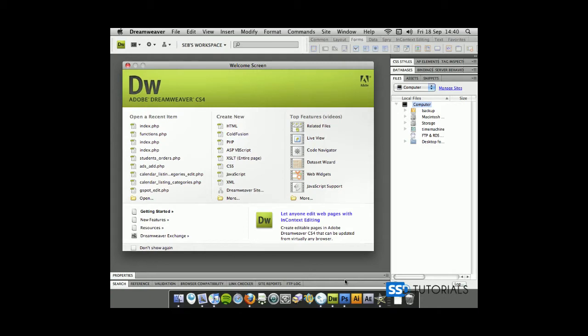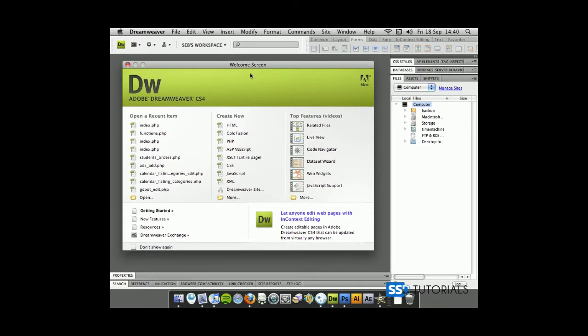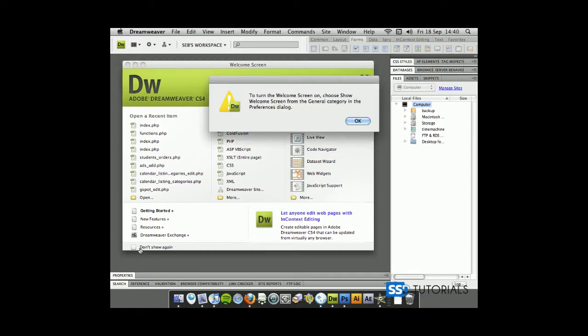Hi, so in this tutorial I'm going to show you a little bit about how Dreamweaver templates work and how to use snippets within Dreamweaver CS4. Now, first of all, if we open Dreamweaver itself, you see this welcome screen. Obviously, if you want to disable this, you can click on this checkbox here. You're going to get a pop-up.